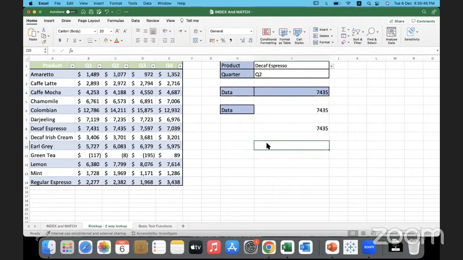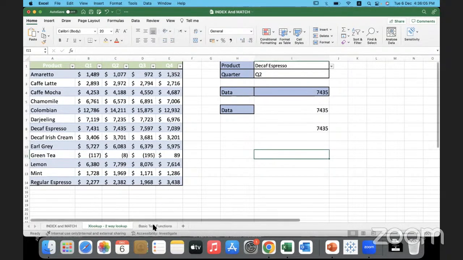I hope it's clear. With this, we come to the end of our discussion on the lookup functions and on the index and match. So please do practice as much as possible because these concepts can be a little confusing. They are a little difficult also. So now that this part is done, we will move on today to some basic text functions. We'll learn working with some basic text functions and tomorrow pivot tables. So let's proceed further.